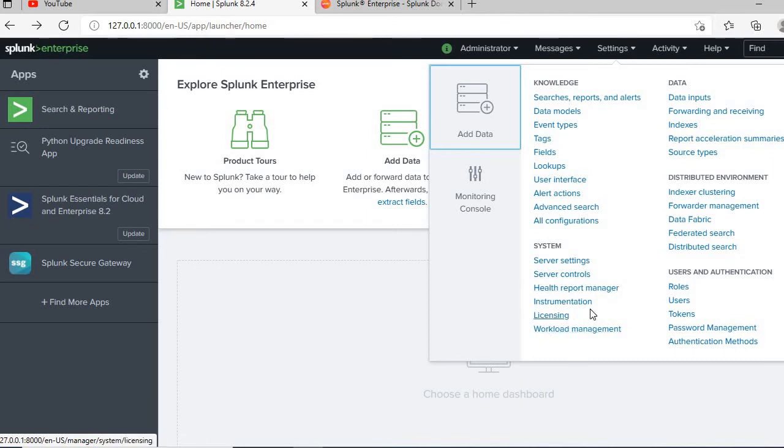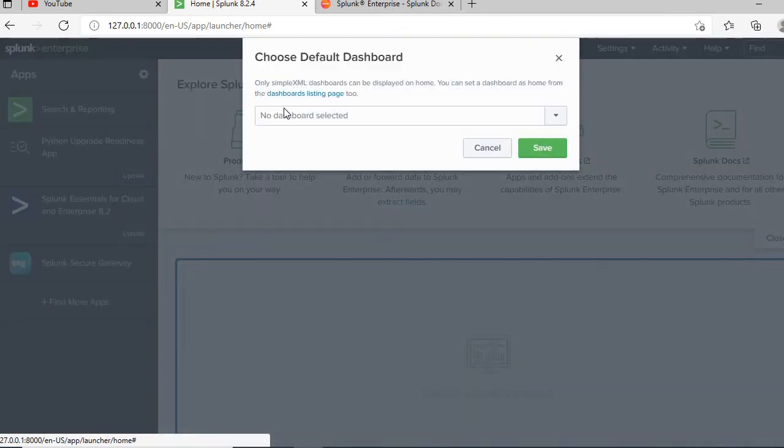Licensing is also a very important concept. So all these functionalities present in settings, you can work with according to your requirement. And nothing here, activity and help, these are just for your information. If you want to see any activity or need any help, you can use these options as per your requirement.